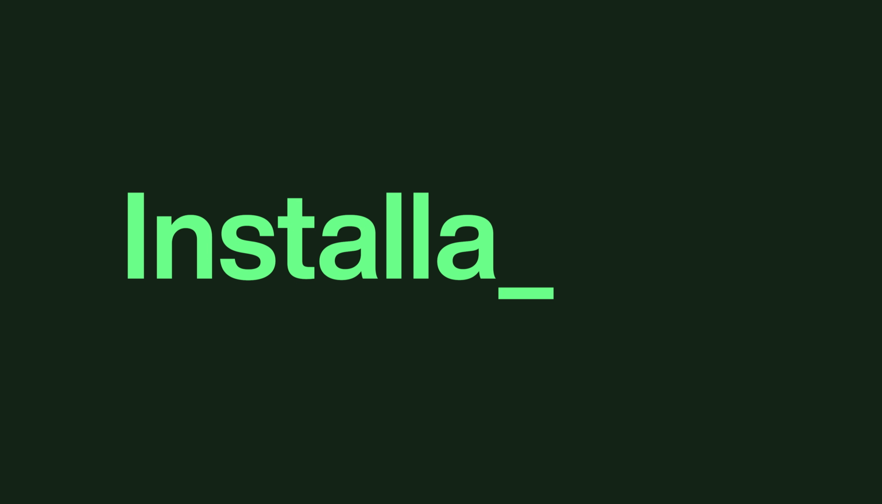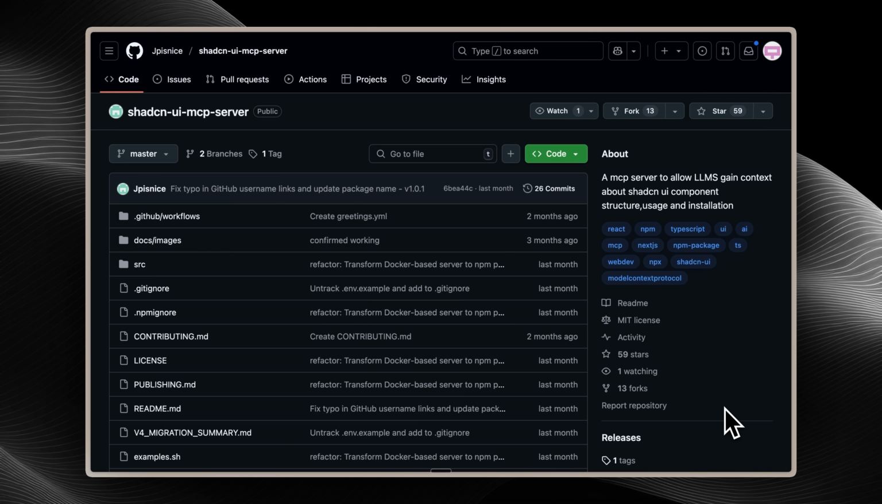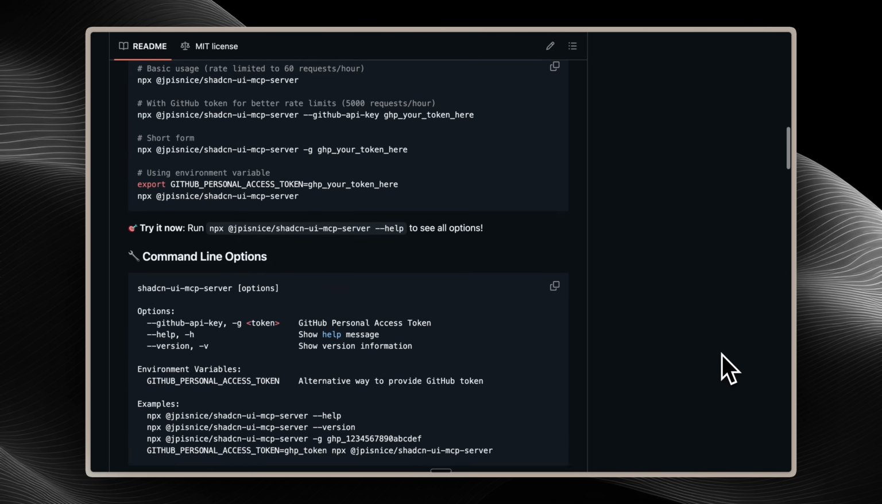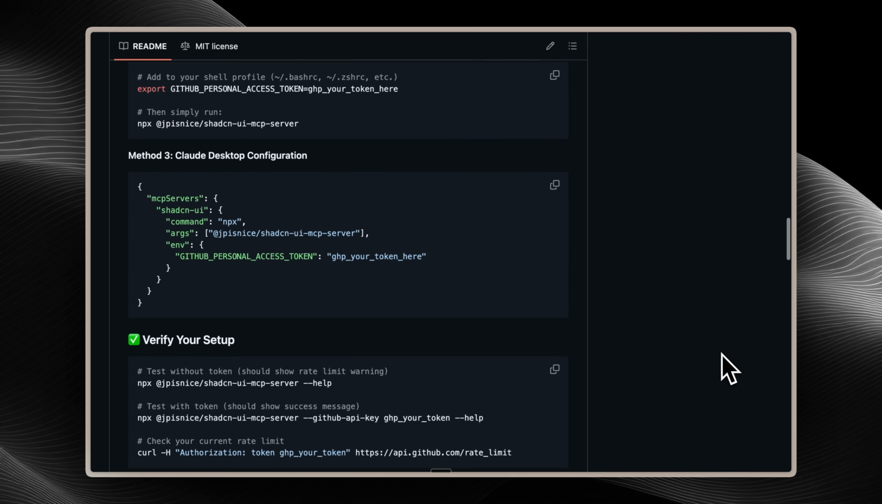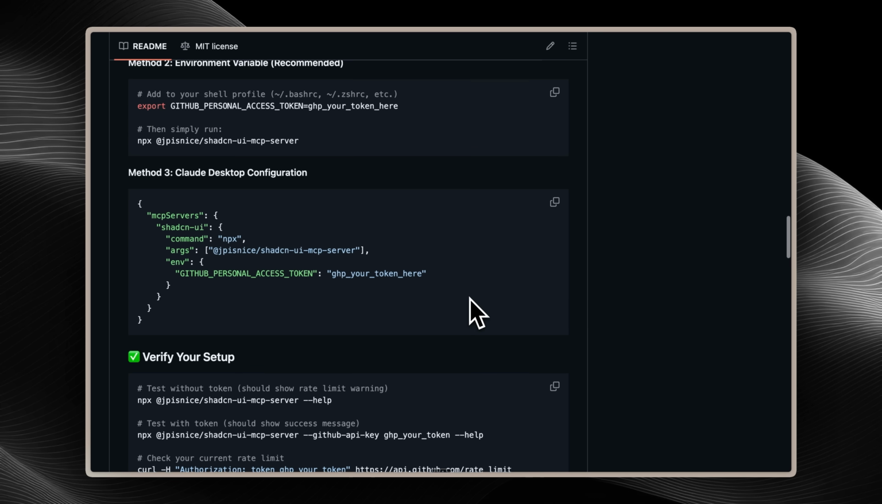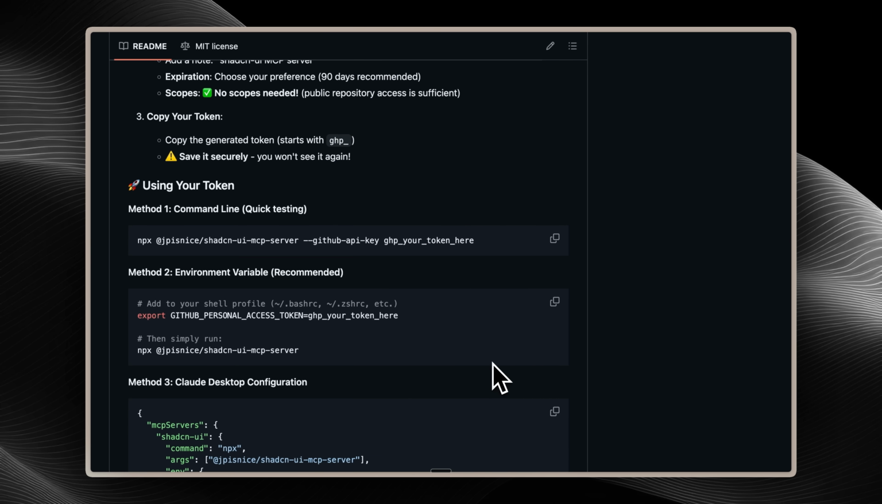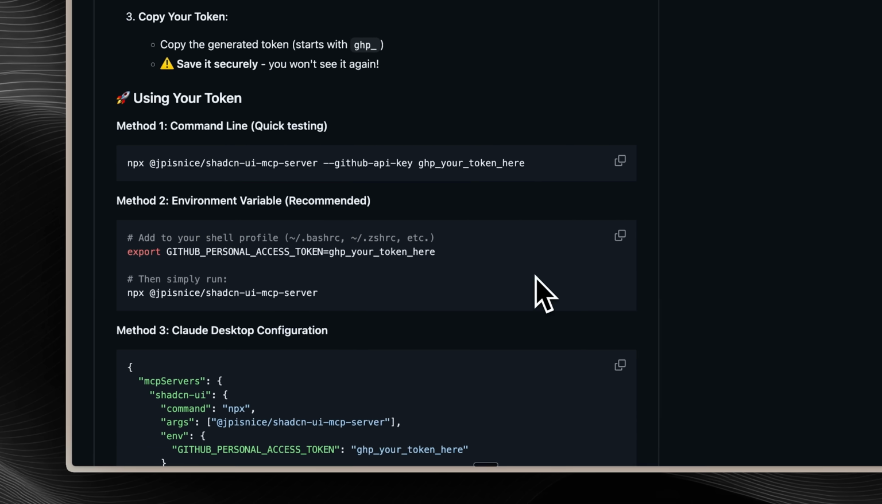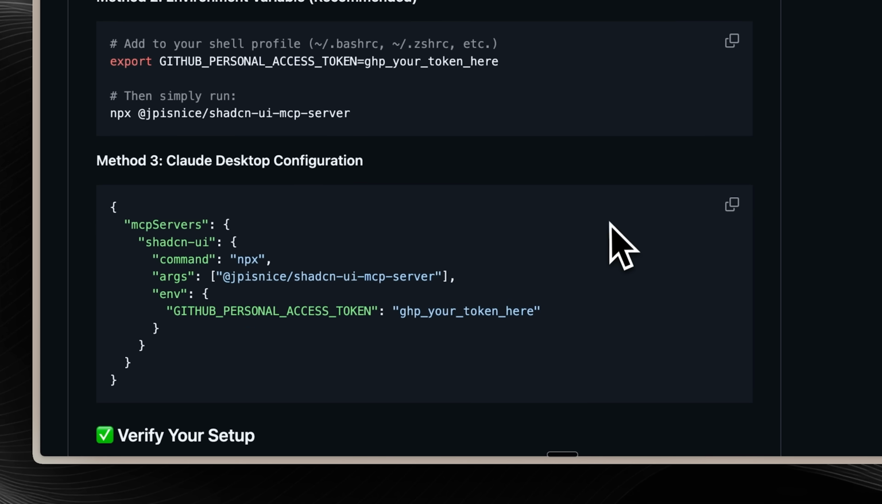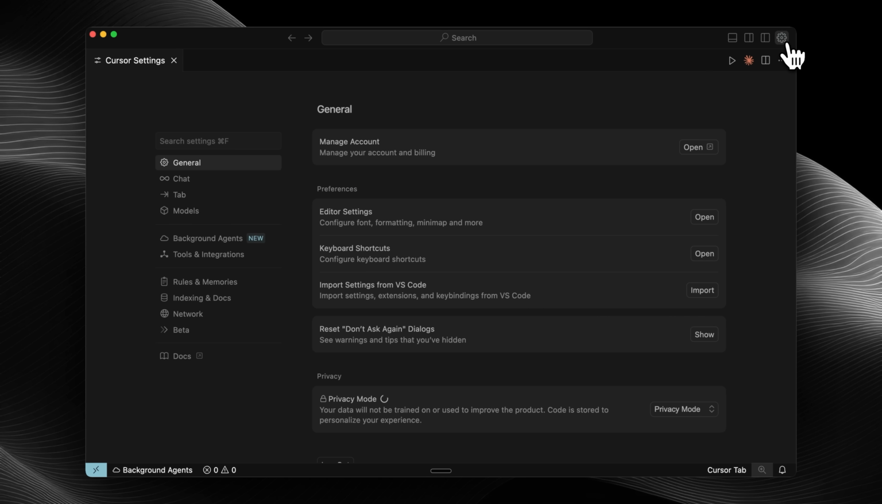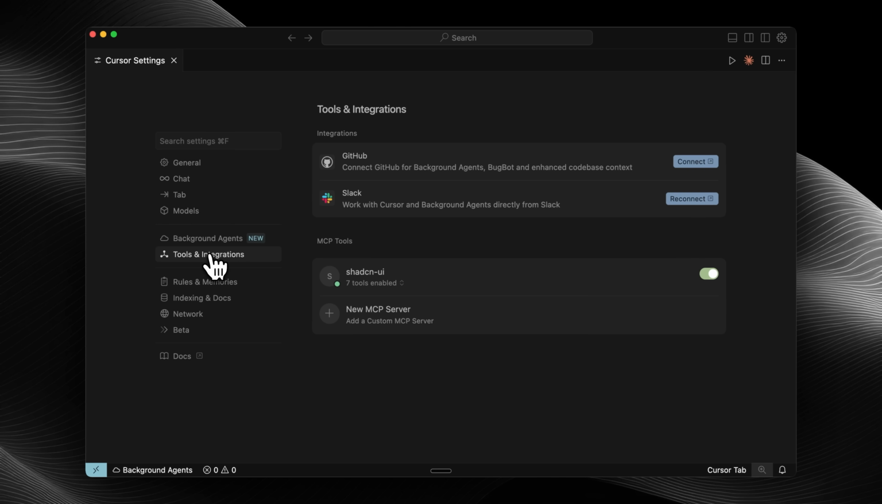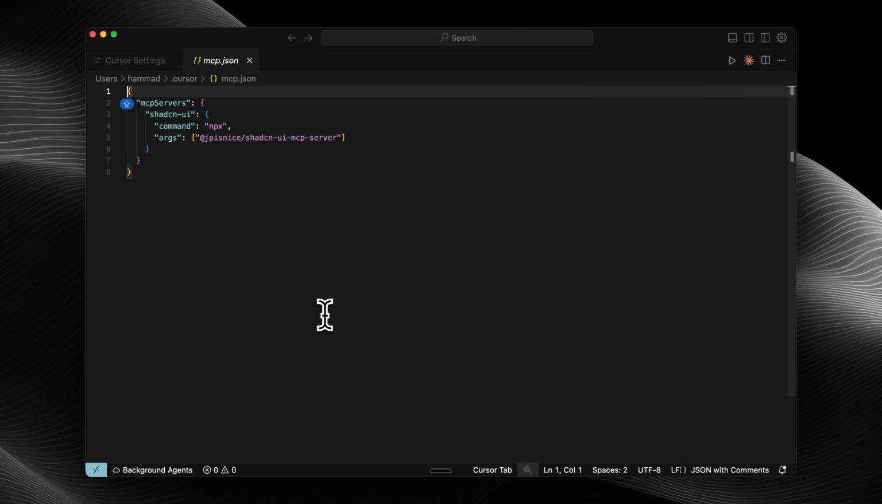So the installation is actually pretty easy. Back in the GitHub repository, if you scroll down, you'll find the MCP configuration. They have different ways of testing and also running the MCP server, but for running it with Claude Code or Cursor or Windsurf, you're going to need to use the Claude desktop configuration. So we're just going to go ahead and copy it, then head back into Cursor, open up the settings, and go inside Tools and Integrations. Here, when it's not added yet, you're going to go in and just add the MCP server.